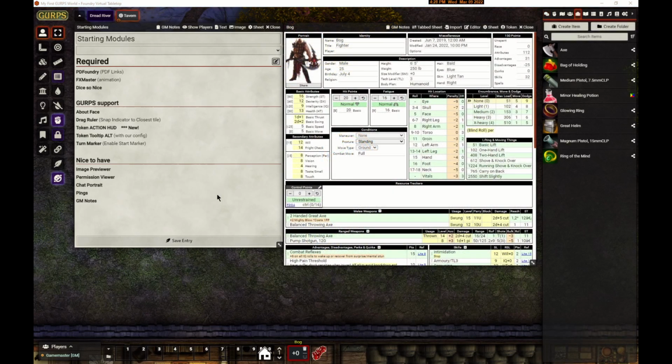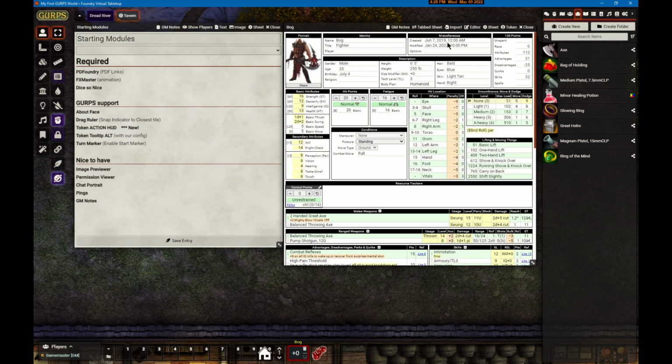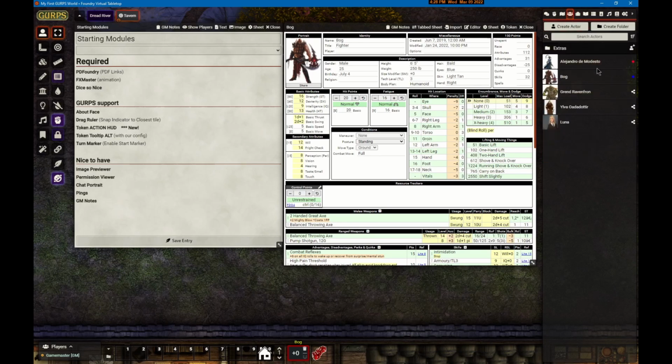Now for some small, but really nice to have modules, I like the Image Previewer. If you're looking for an image, when you mouse over it, a preview of the image appears on the right, and that's very helpful when you're trying to figure out what image to pick. The Permission Viewer changes the icon over here to color to indicate which user is allowed to see this. In this case, the Minor Healing Potion is allowed to be viewed by everybody, and it's a quick little way for anything. You can see here Alejandro is owned by the red player and Bog's owned by the blue player. This is a very useful tool.